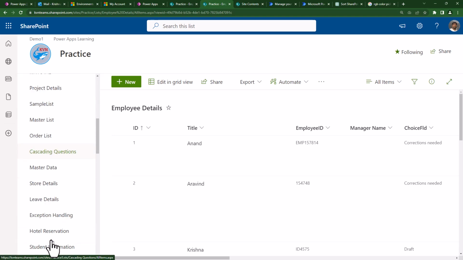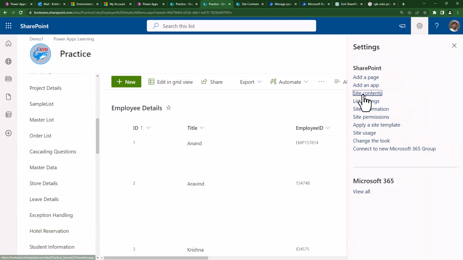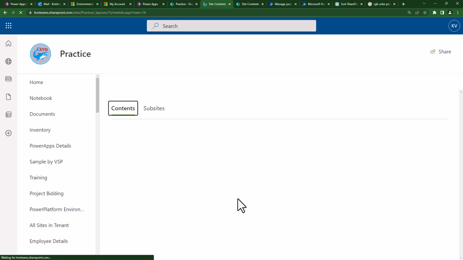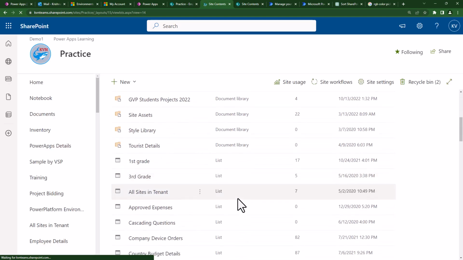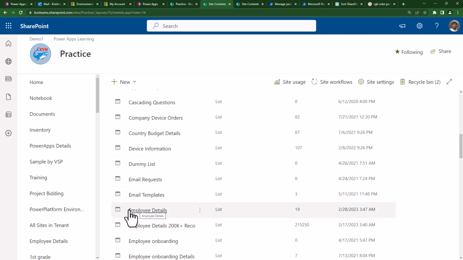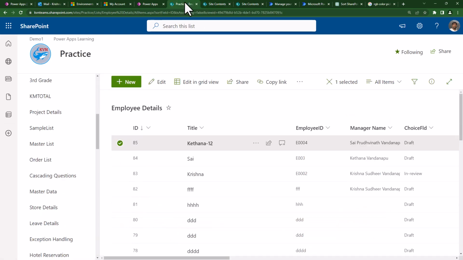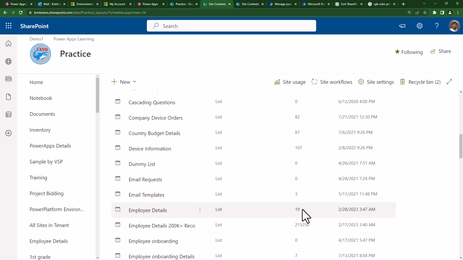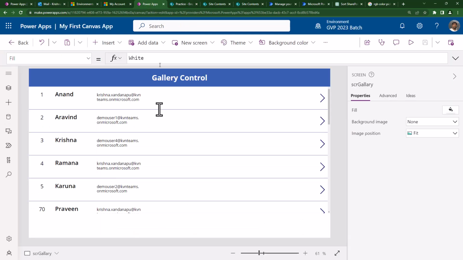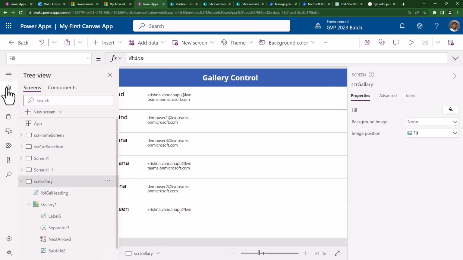When I come here and go to site contents of my SharePoint list, employee details is the table which has 19 records only. Okay, let's go ahead and associate the table which has 2 lakh records in it. Let's associate this table to see a different behavior of my gallery. How could I do that?